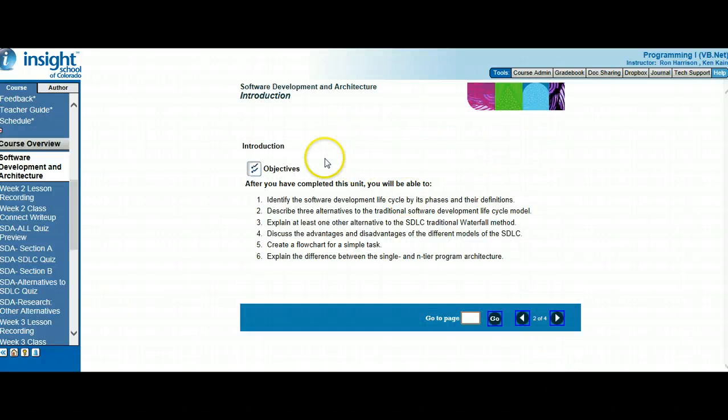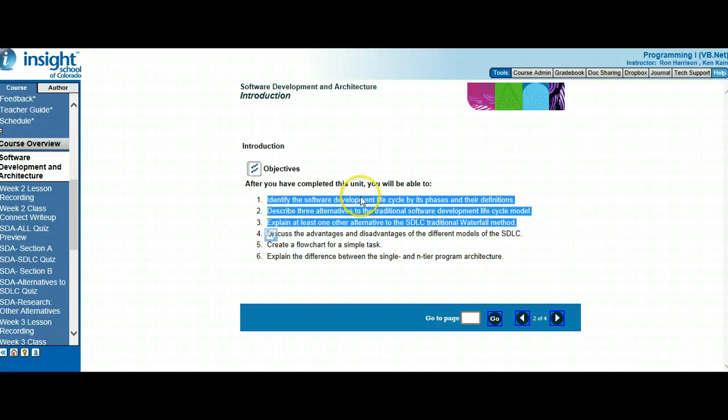Now in this whole unit, in the SDA unit, we're going to look at how to identify software development life cycles, phases, and definitions, 3 alternatives to traditional models, at least 1 alternative to the SDLC traditional waterfall model, advantages and disadvantages of different models. We're going to look at creating a flow chart, and then look at single and n-tier architectures. Now those will be later on, like 4, 5, and 6. Those are going to be in later sections, because again, we're doing just sections A and B of this unit. And that's going to cover these 3 things.